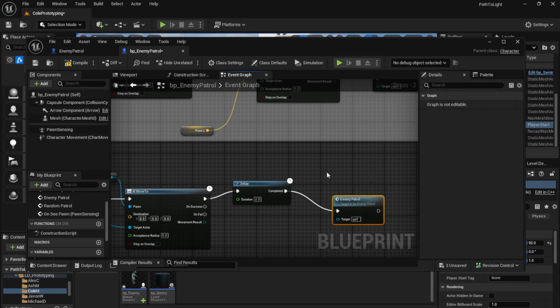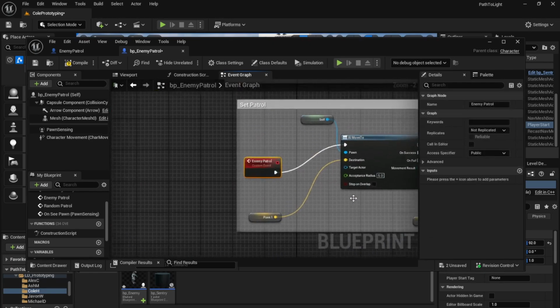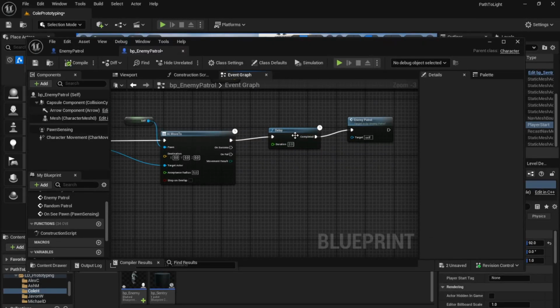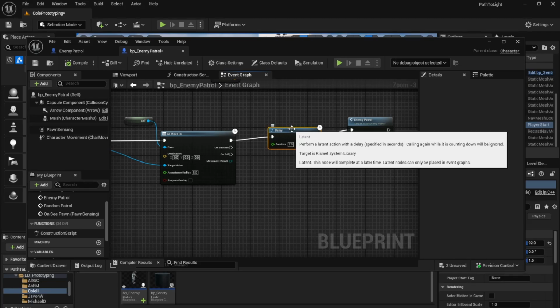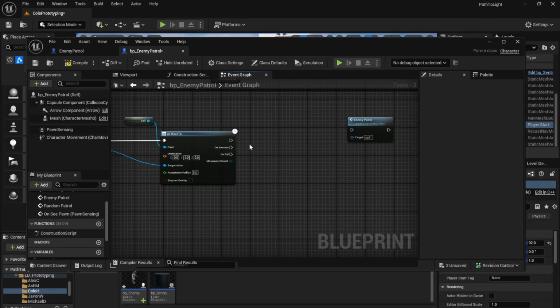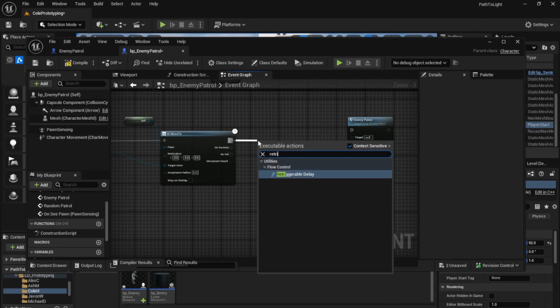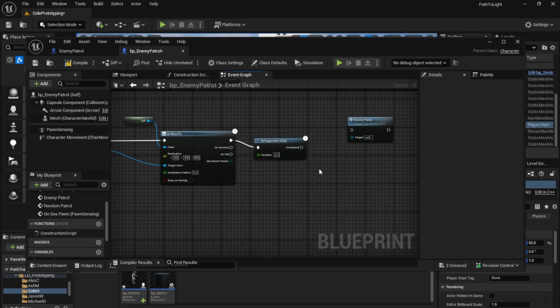So if they don't catch us in 2 seconds, they'll go back to patrolling. Actually, that's my bad. We don't actually want a regular delay here. We want a retriggerable delay. And if they do not catch us within 2 seconds, we want them to go back to patrolling.